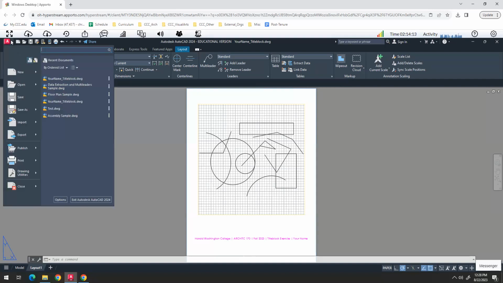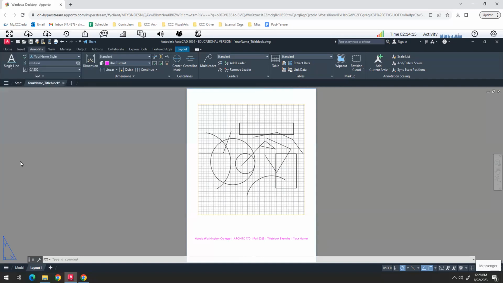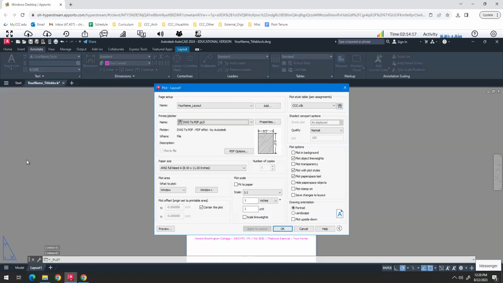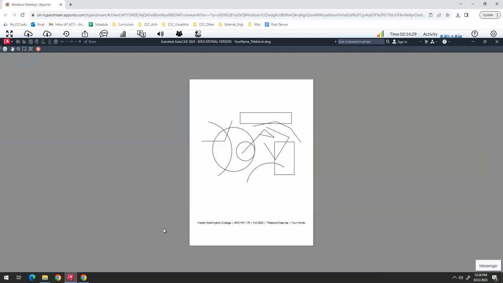So to print it, I'm going to go to Print. We already have the settings because we saved them to this layout. What I can do from this point is just preview it and make sure it looks correct, right?